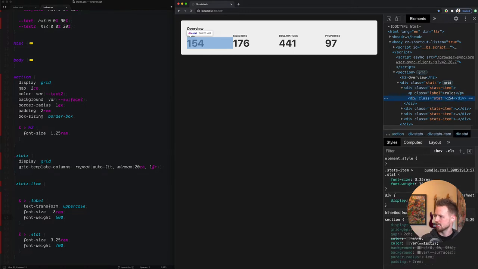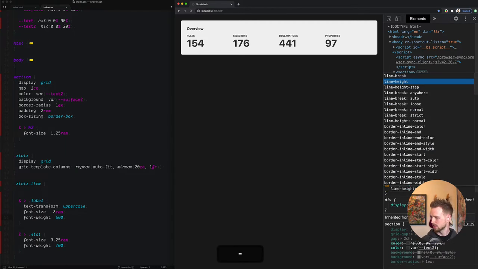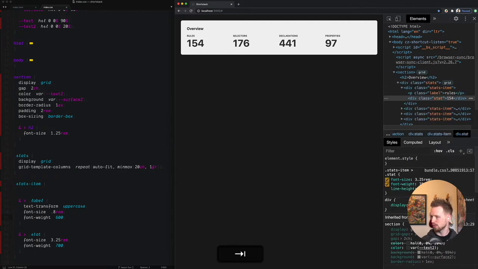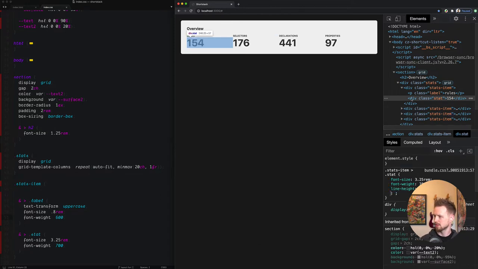Oh, it's the line height of our stat. So our stat's font size is very large. Its line height and its letterbox is very large now. So if we go line height 1.1, we'll essentially help that collapse. It's still a little tight though, and we're showing numbers.